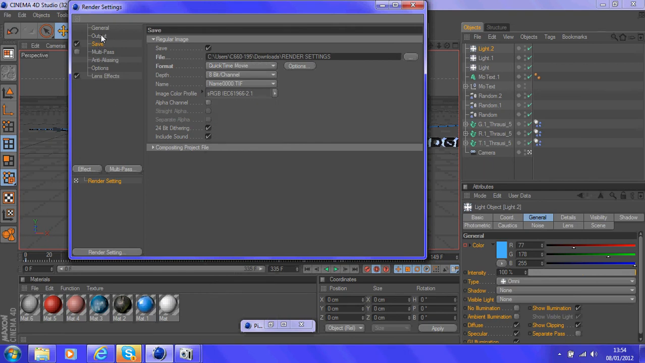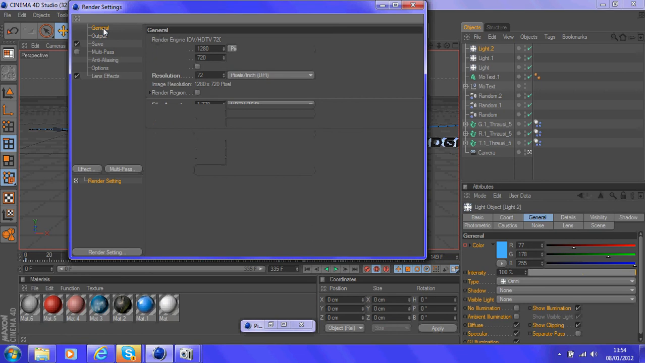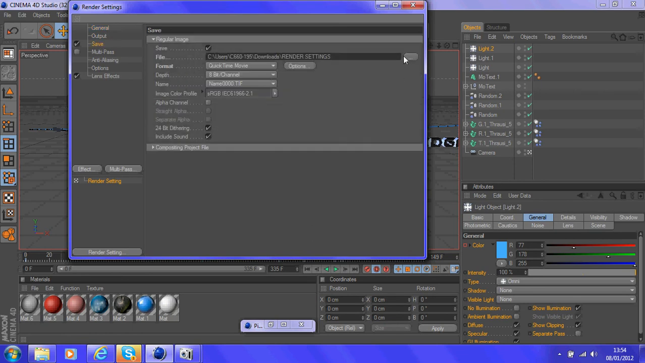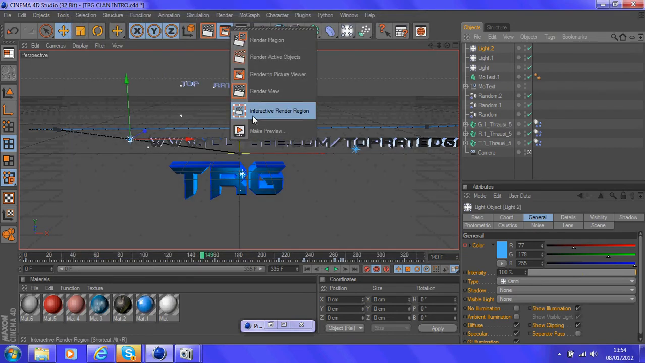When dealing with a picture, go to output and then you can go all frames and click current frame. That will just render the current frame that you've made if it's an image, and it will be really good quality. But once you've saved your render settings again, to render it, you can go to this button here and click make preview.